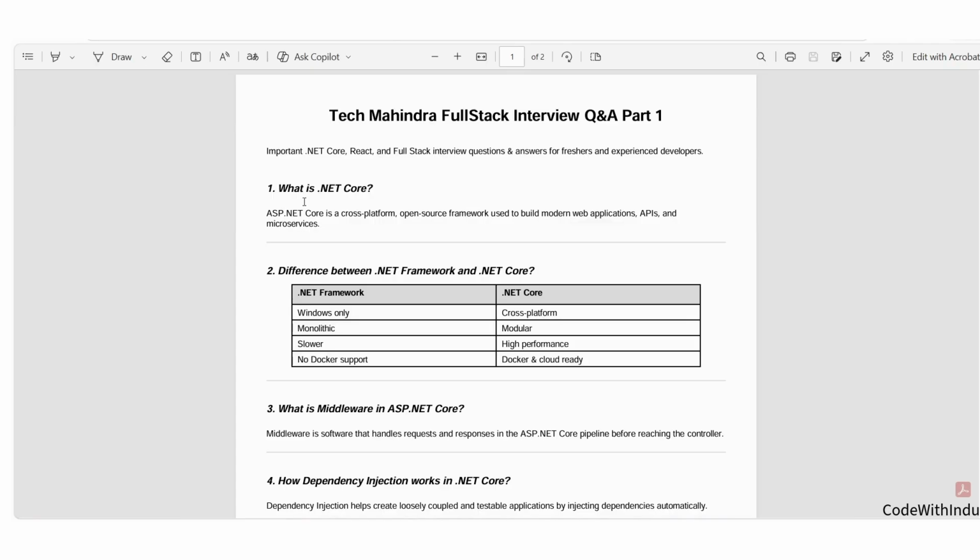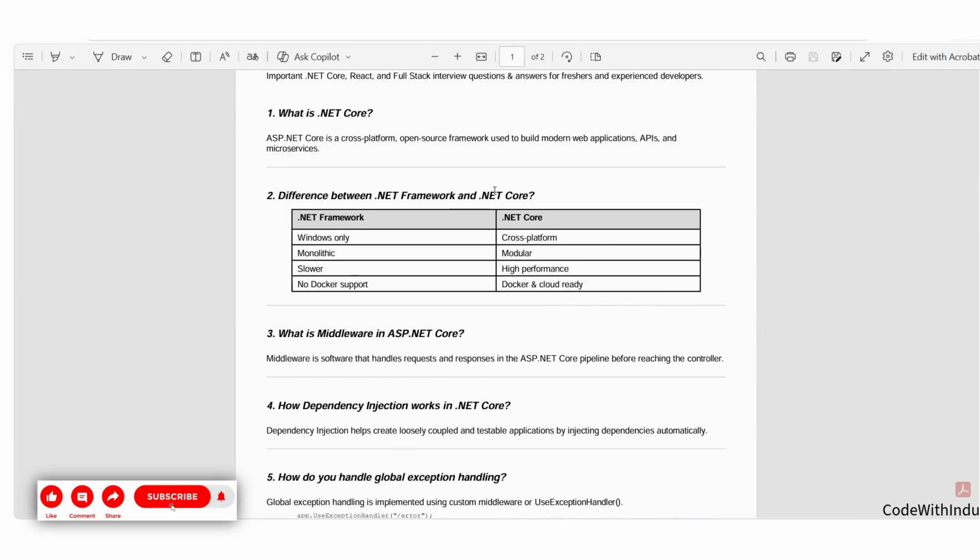So the first question will be, what is .NET Core? .NET Core is a cross-platform, open source framework used to build modern web APIs and microservices. The second question will be, what is the difference between .NET Framework and .NET Core? .NET Framework is Windows only and .NET Core is cross-platform. .NET Framework is monolithic, while .NET Core is modular. .NET Framework is slower and works only on Windows, while .NET Core is high performance, and it is Docker and cloud ready.